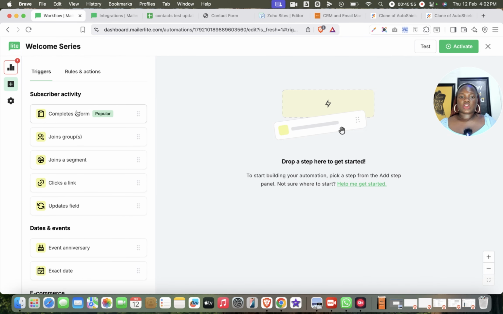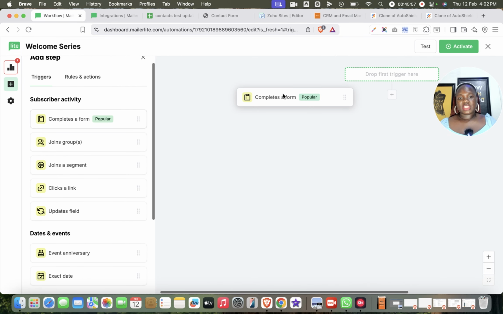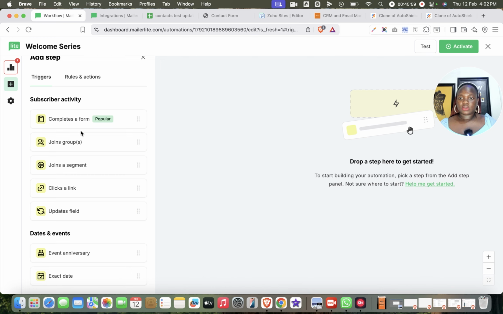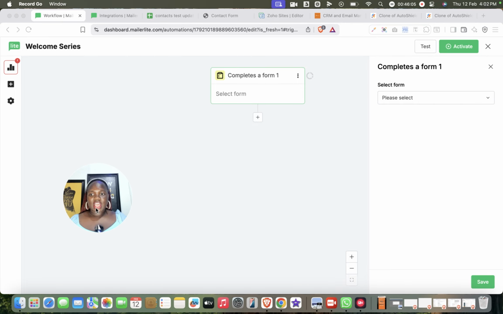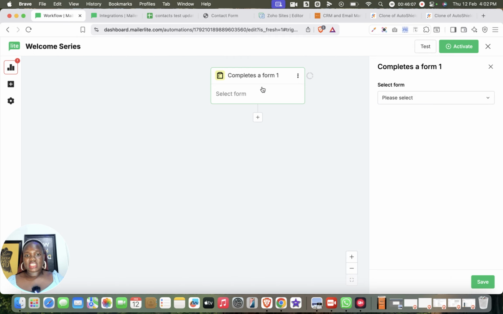We have "when they complete a form." If you're going to pick "when they complete a form," then you just need to drag this in here. And as you can see, that has been dragged in as the trigger, and we can select which particular form we want to use for this trigger.